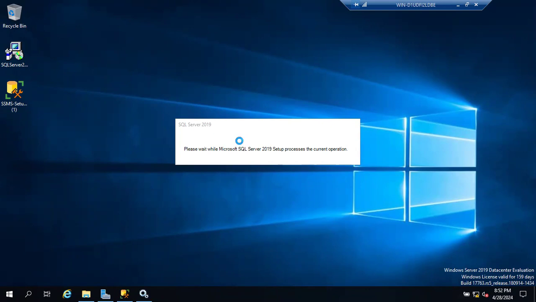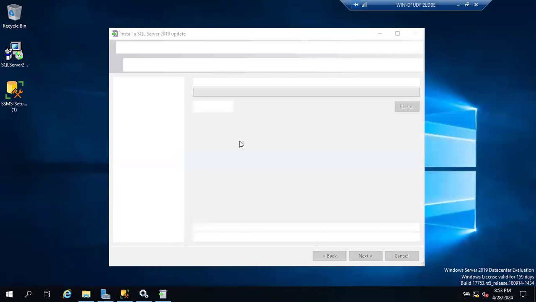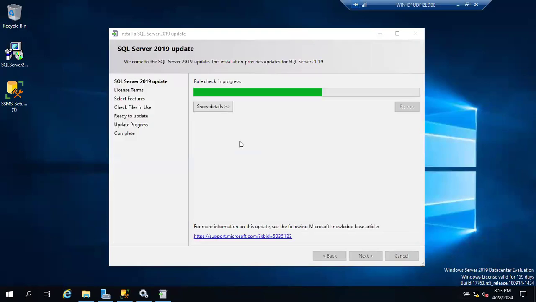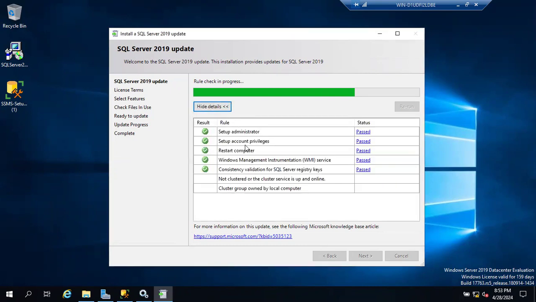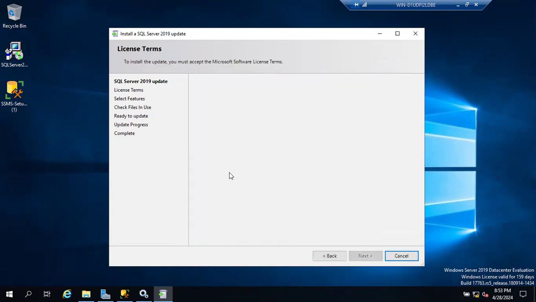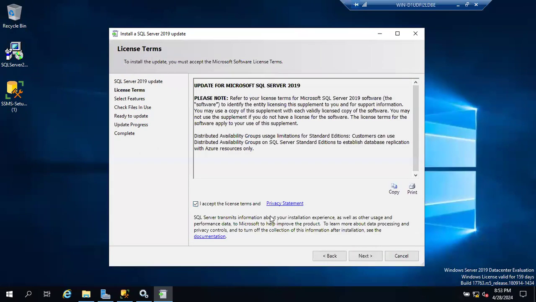So now let's open. See, patching is 5 minutes work. Just 5 minutes. No need to spend 2 hours for patching. But still you have to understand the background of patching, guys. Otherwise, it will create problems. Now you can expand show details and see the prerequisites. Now you can see all the checks are passed. Now I accept the license terms. Next.